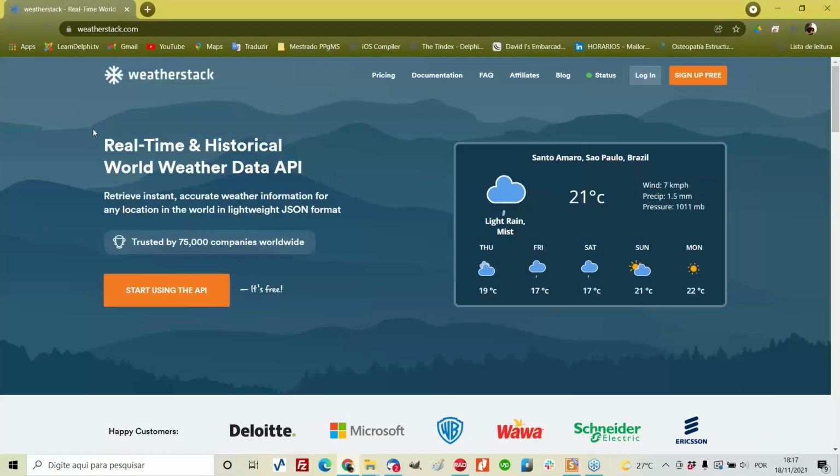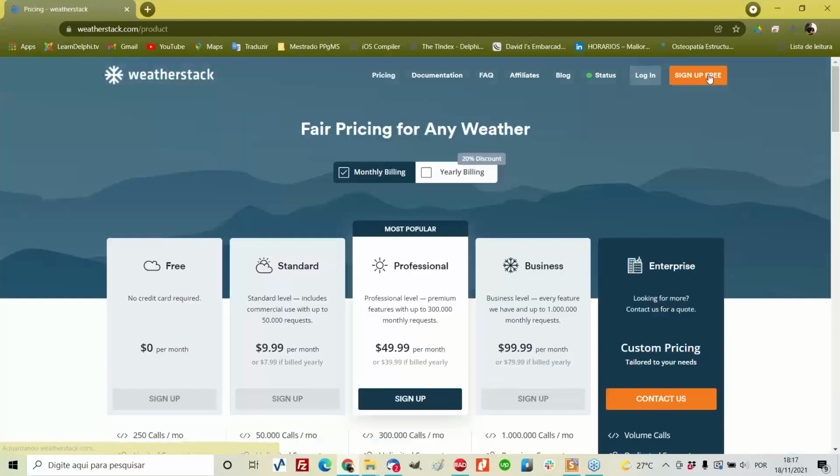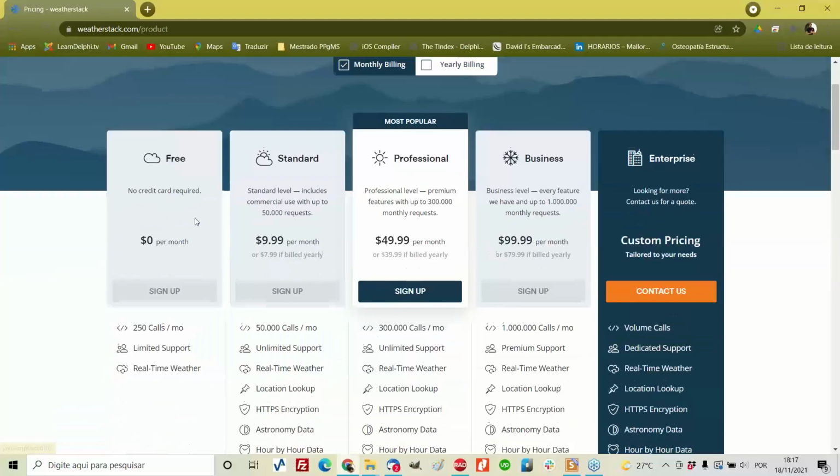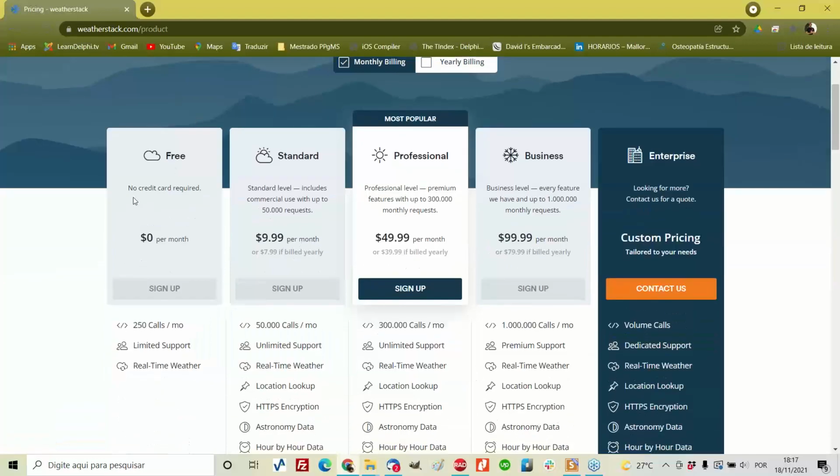So once you enter the website, this is what you see. You can sign up for free. When you click sign up for free, you will see the options here. You will see that there is a free option which allows you to do up to 250 calls per month. This is very nice because it allows you to test everything without spending a dime.